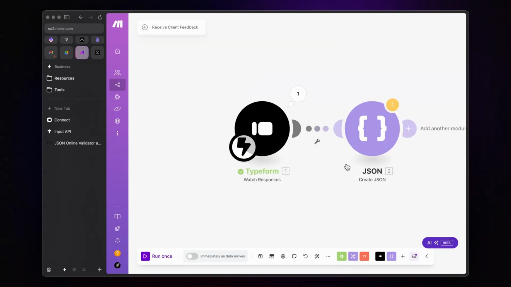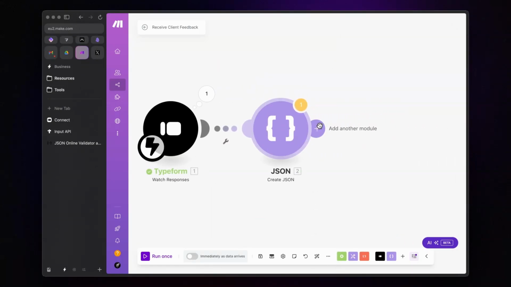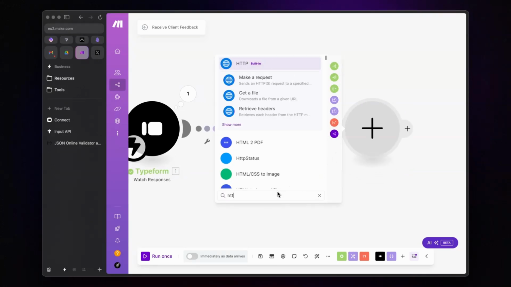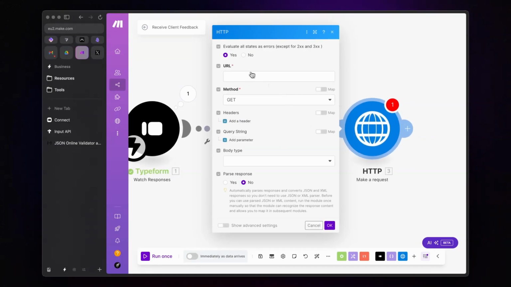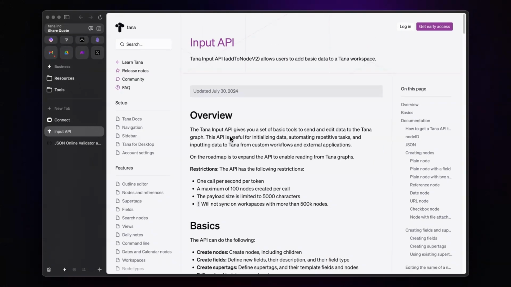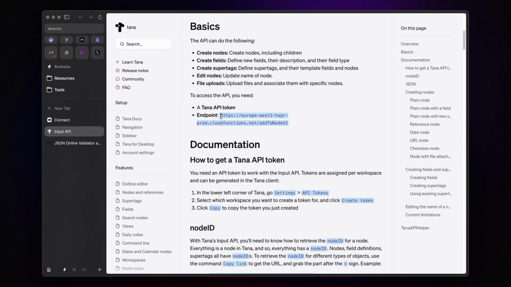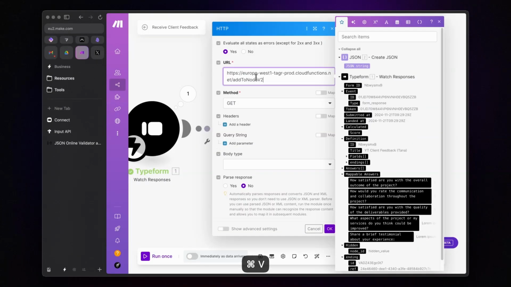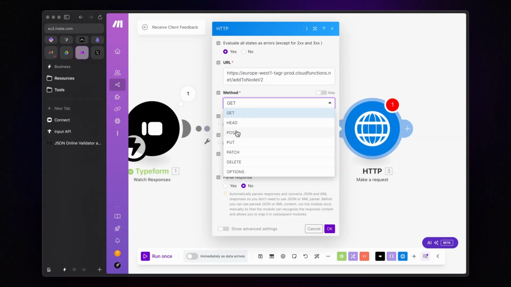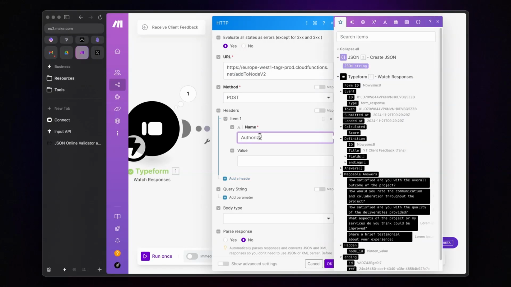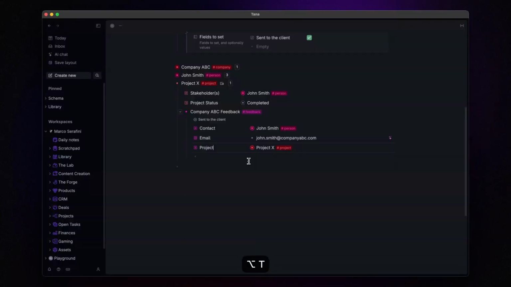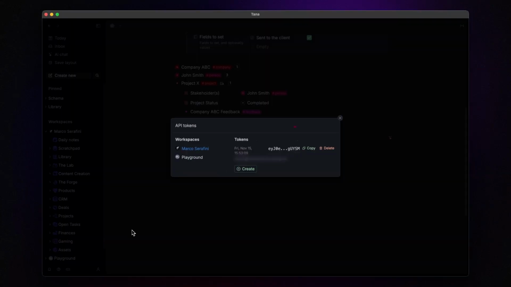Now we need to send all the data to Tana. The final module will be an HTTP request. In the URL field, insert the endpoint, which can be found in the Tana Input API documentation. Set the method to post, since we are sending data to Tana. Add an authorization header, and in the value field, insert bearer, followed by a space, and then your Tana API key.